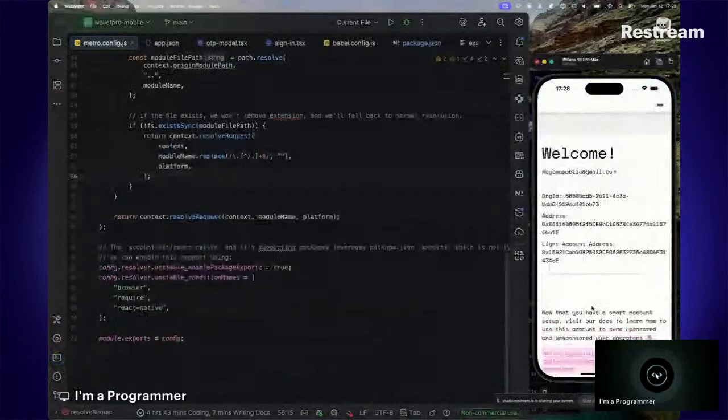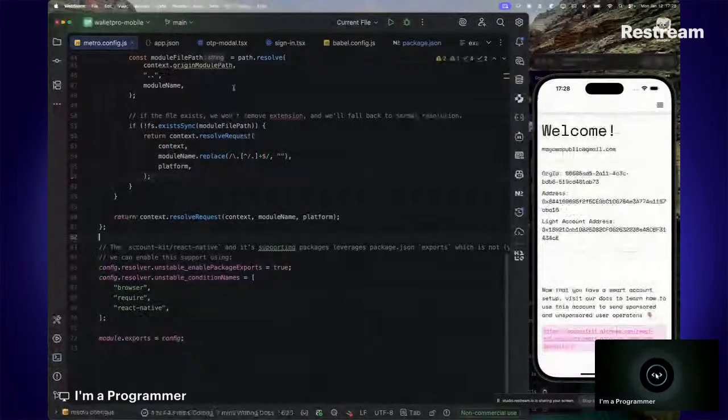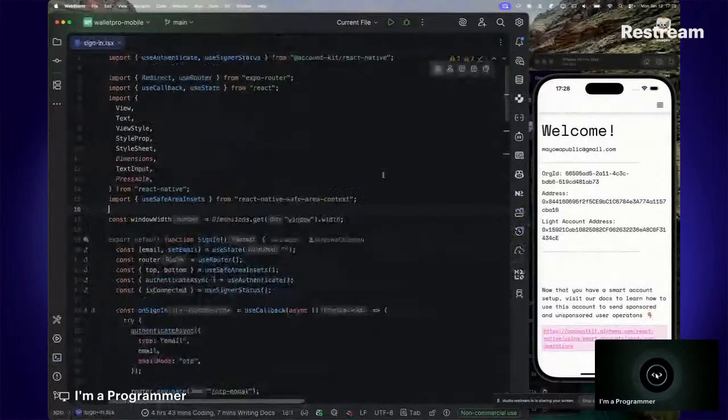So currently, I feel like everything is fine. We don't have any issues. So I'm going to close everything we don't need. I'm going to leave only the sign in. I'm going to close all the other files, right? So we have a lean workspace to work with.